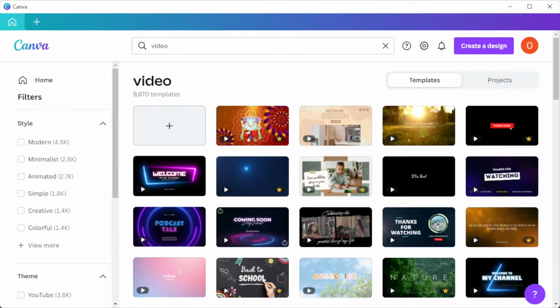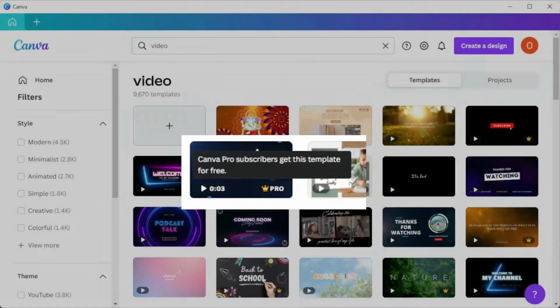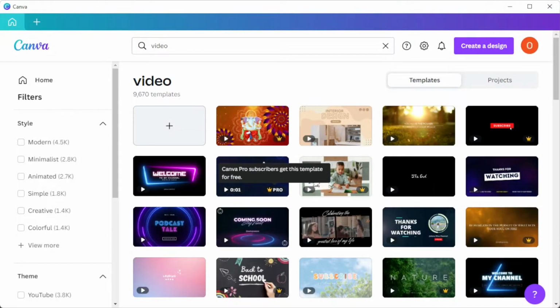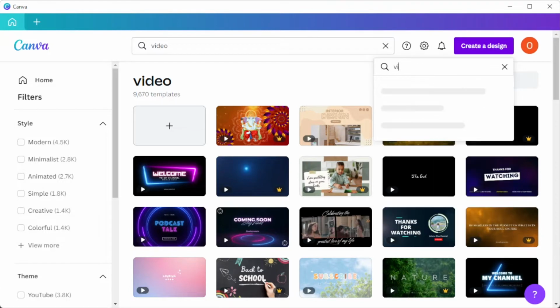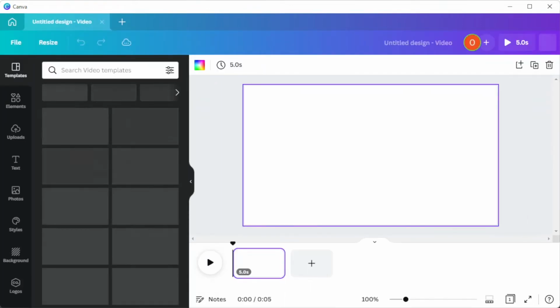Just take note of the different tags attached to the templates. This crown tag means that you have to upgrade to Canva Pro in order to customize the design. You can also start from scratch by clicking on the Create a Design option on the top right side of the screen and type in Video to reveal the different size options for videos. But once you've found your desired template, you can now open it and start to customize it.